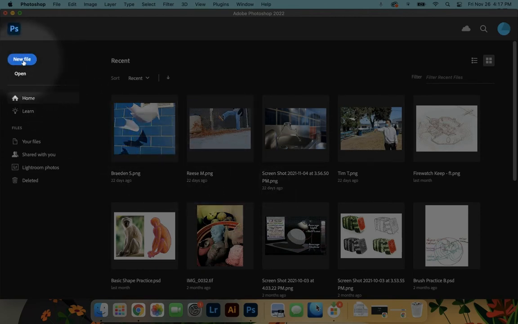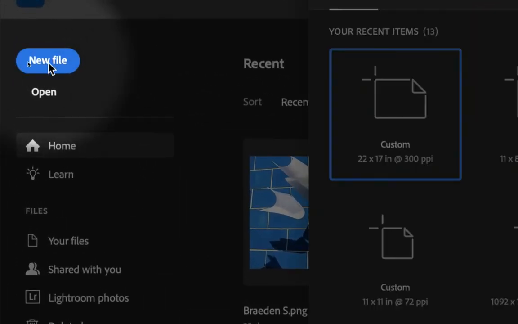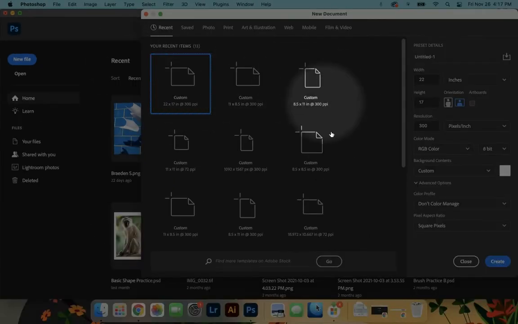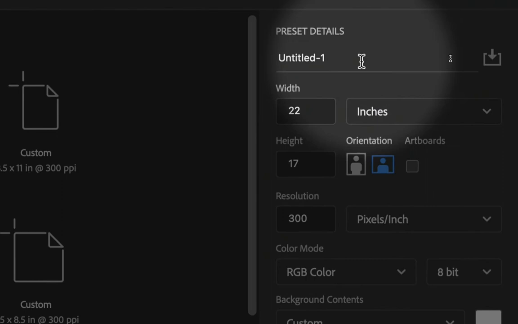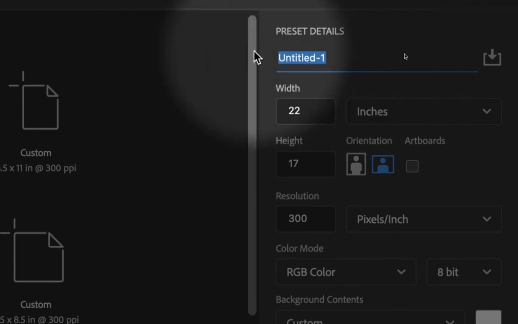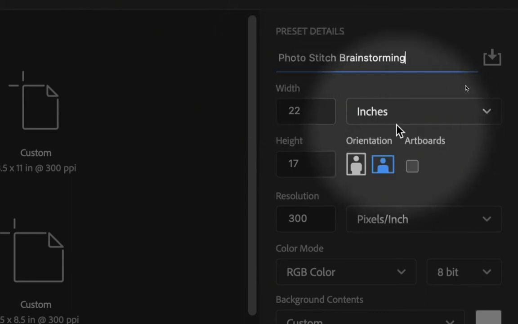Then what you're going to do is come up here to New File, and click on New File. There is a variety of custom options that are already set up for you to create in Photoshop. But what we're going to do is set up our own. So first off, let's rename it to Photo Stitch Brainstorming, and we're going to change the size.